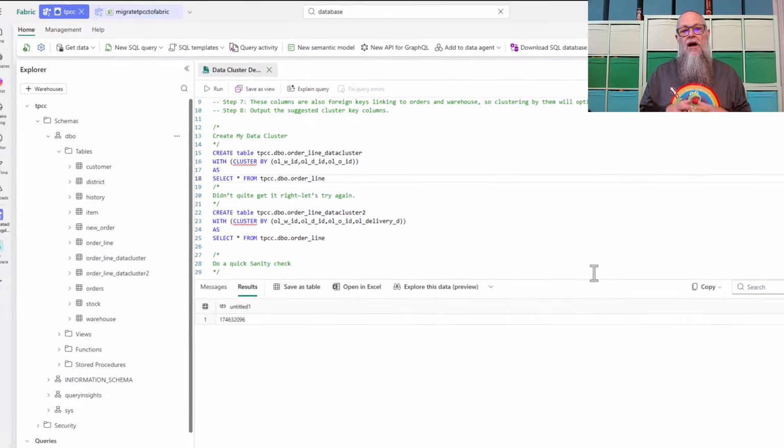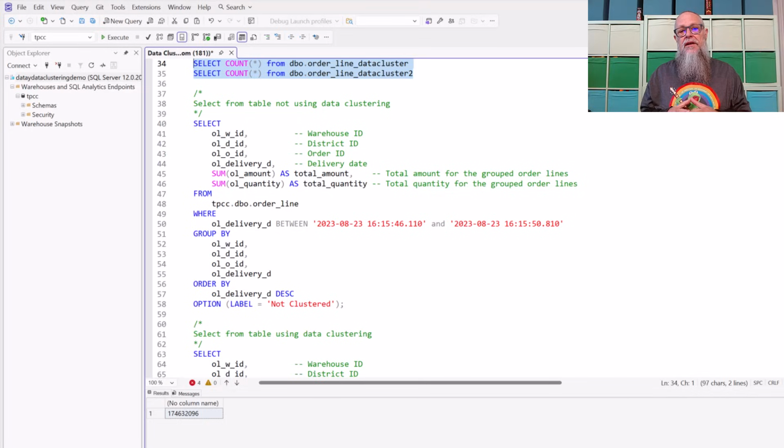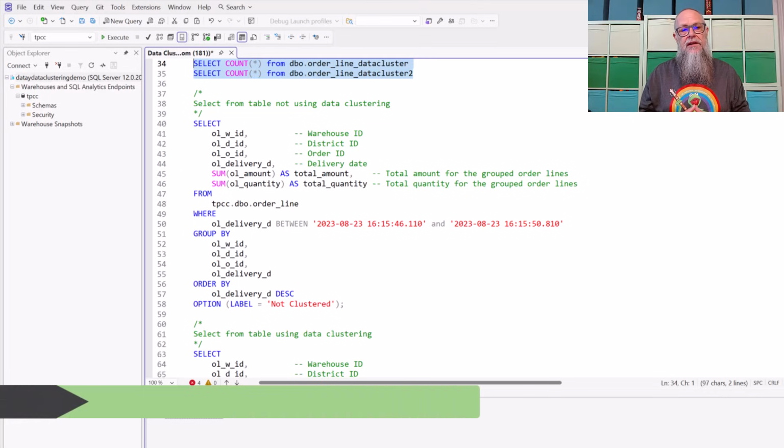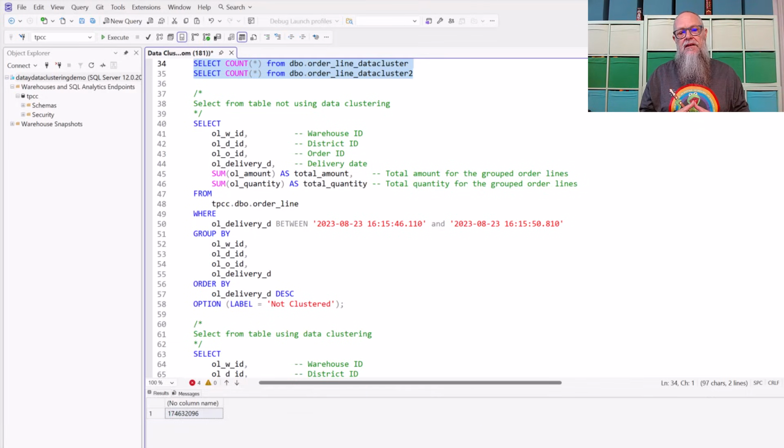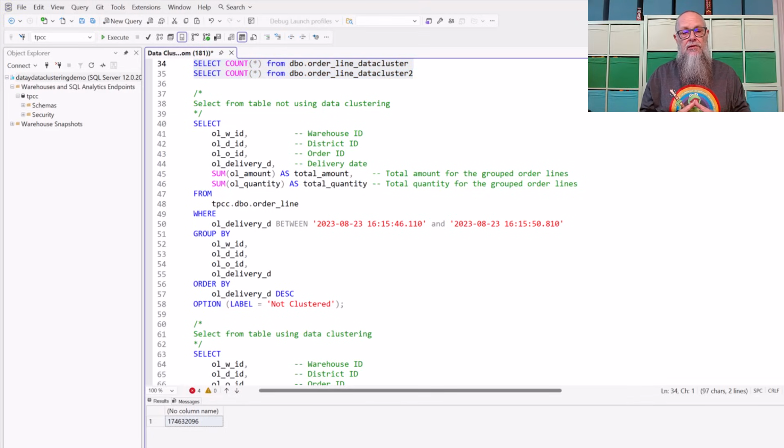All right, with our data cluster table created, now what I want to do is switch over here to SSMS. You can see here in 22, I have the meaningful names, right? You can see the TPCC database doesn't have the old GUID in there. I ran a select count star there from my data cluster. You can see it has a little over 174 million rows.